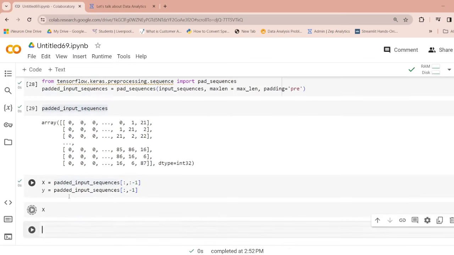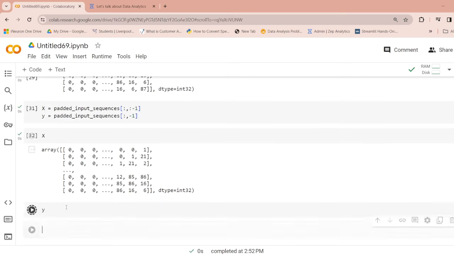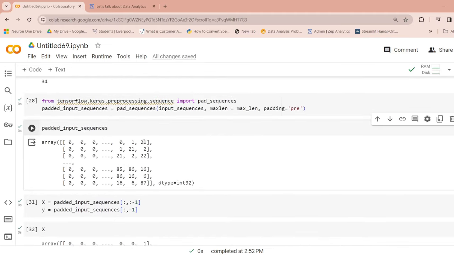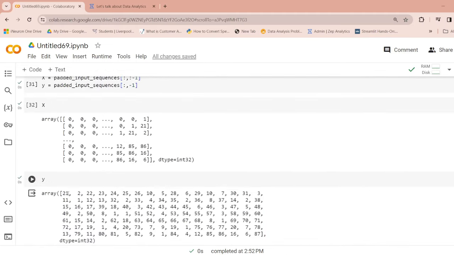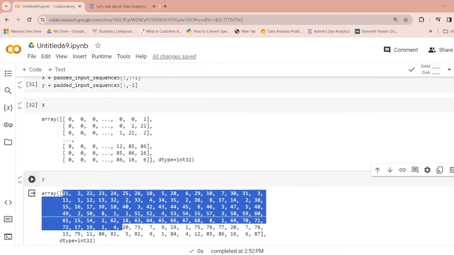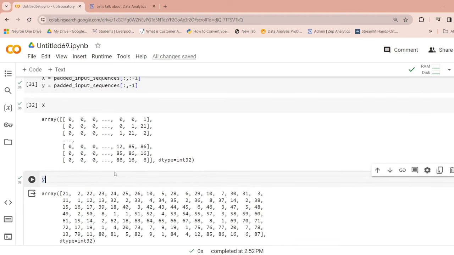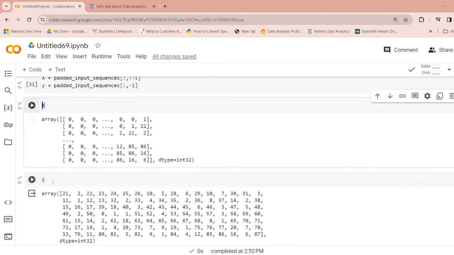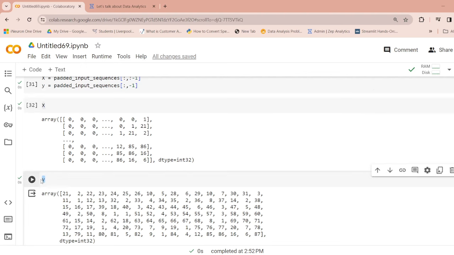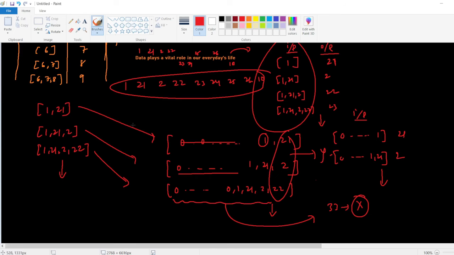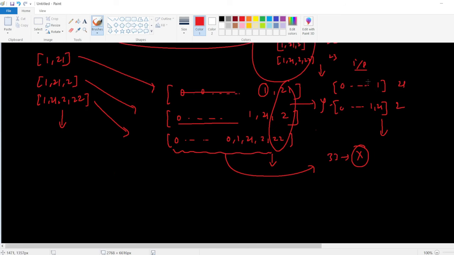So if you want to see your X, this is how your X looks like. If you want to see your Y, this is how your Y looks like. Okay, so the first record Y is 21, then 2, then 22, and so on. Right? All clear? We now have a structured, supervised learning data set. We have the Y variables and we have the X variables as well. We will move ahead.